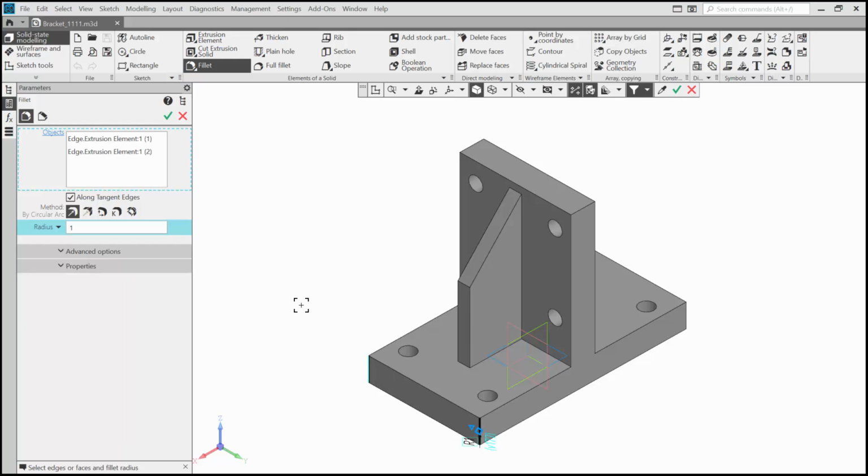Our bracket has intersecting fillets with different radii. In this case, the result doesn't depend on the order in which you select the edges. Let's see how it works. First, add fillets to these two edges. Radius is 10. Confirm the command.